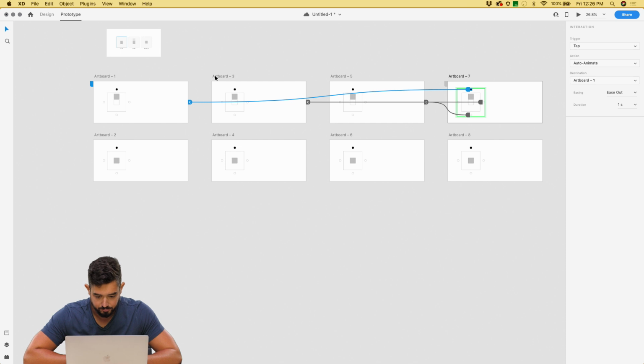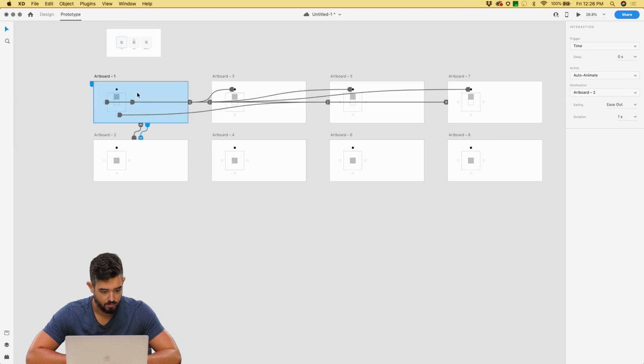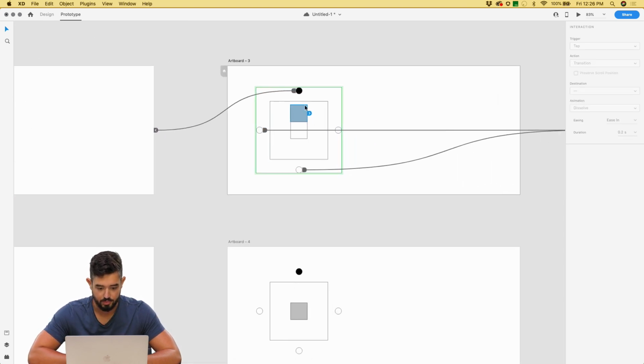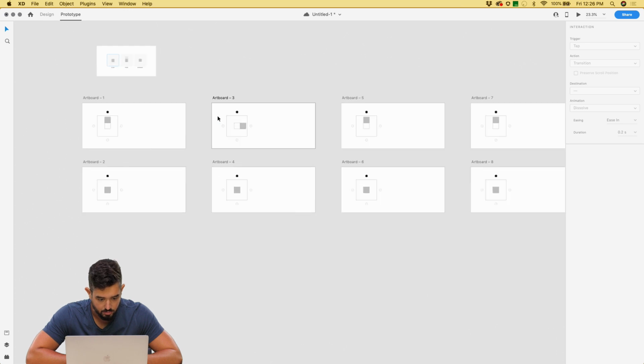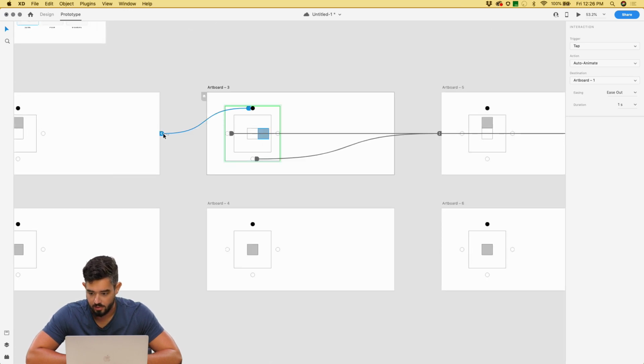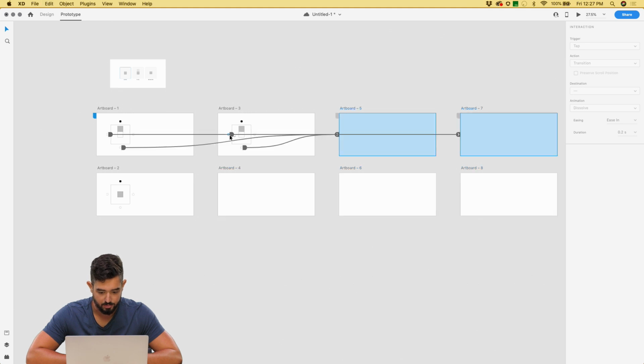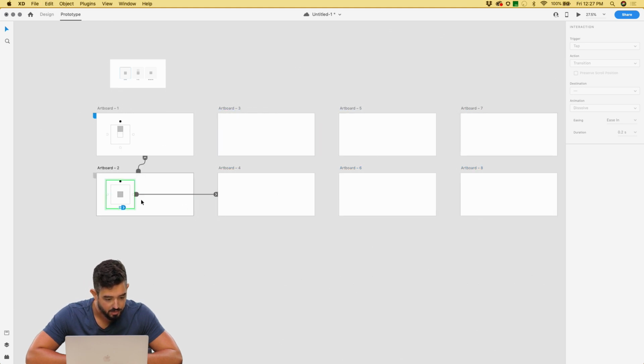Cool. All right, so to get this going now, I want this artboard to go over here. Oh, and you know what? I've sort of messed this up. I'm going to restart real quick.